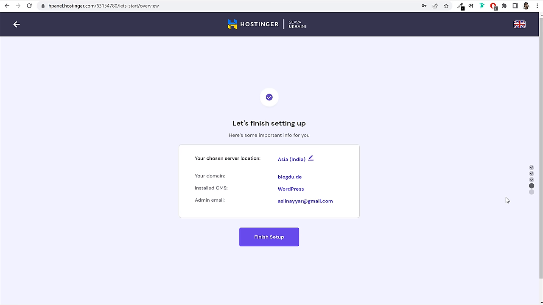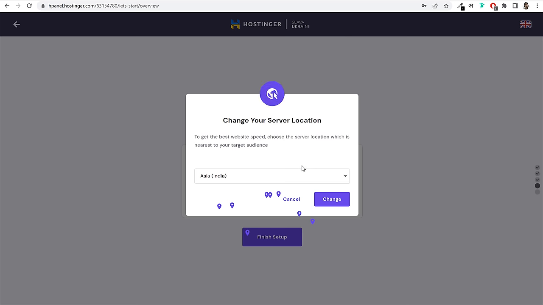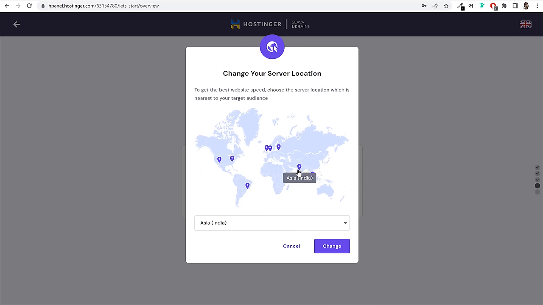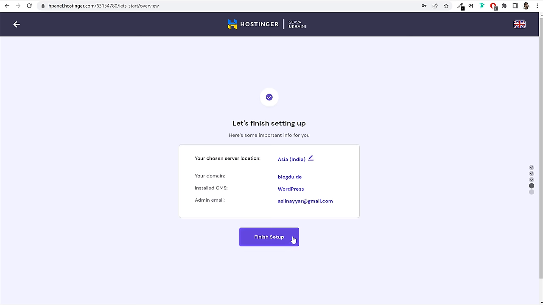Now in the next step, it will show you this page. You can see what your current server location is. Because I'm from India, for me, Asia data center location is selected. If you're from some other place, some other data center location will be selected. If you want, you can change this. You can select some data center location in Europe, in USA, somewhere if you want. I would recommend you to keep it as it is, leave it as it is. After you do all these things, just click on this Finish Setup button.